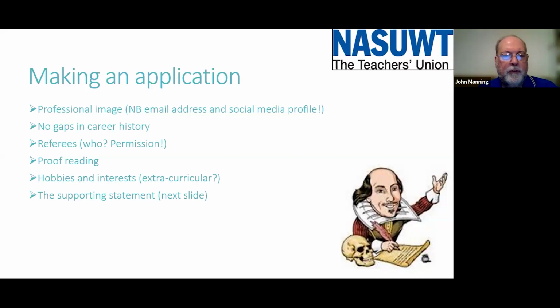Hobbies and interests. There'll be somewhere on the form where you can put this. Now, if your hobbies and interests are watching the latest Hollywood blockbusters, reading trashy novels, and going to gigs, that is probably not going to cut much mustard. So I wouldn't bother putting something like that in.